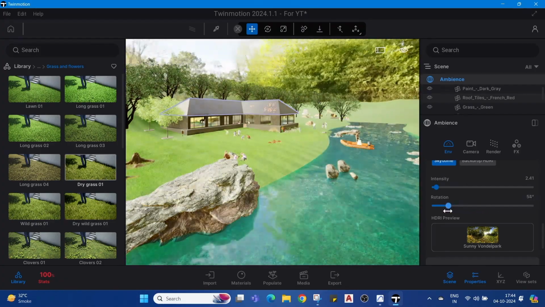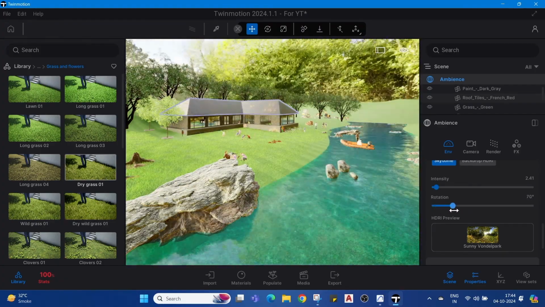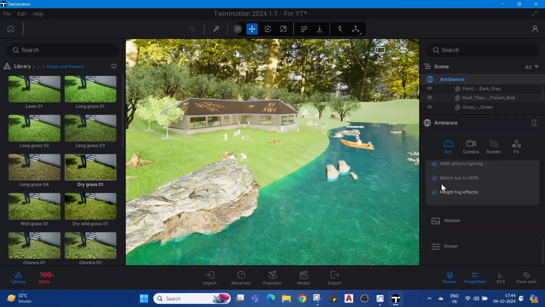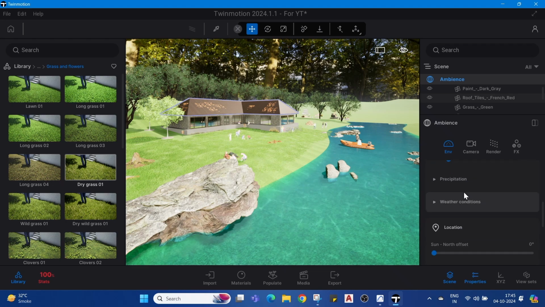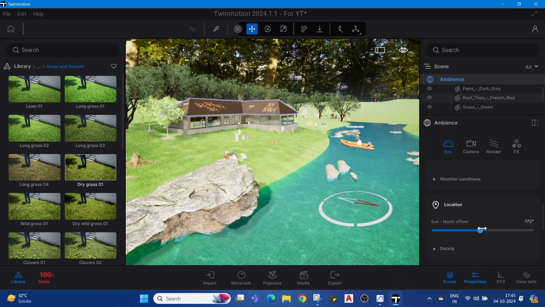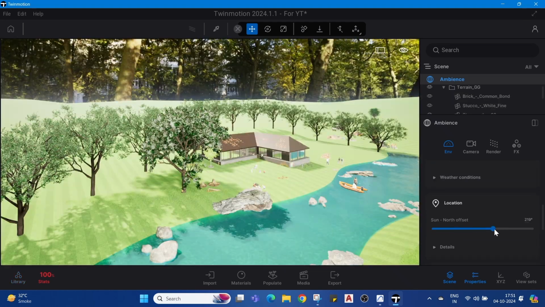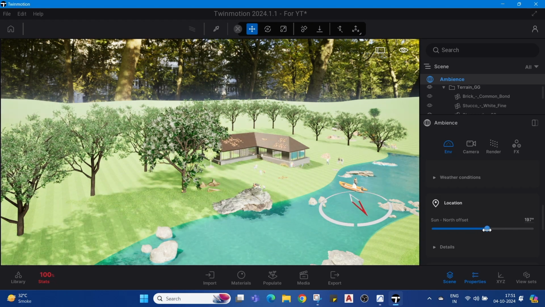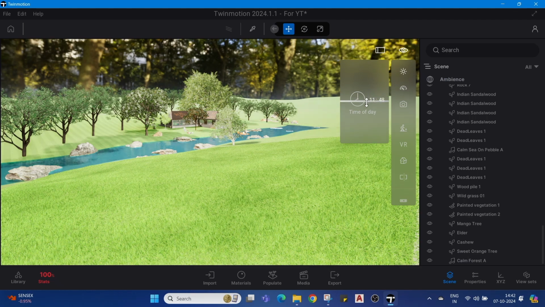So now that all objects and elements are added, click on the Ambience option at the top of Scene graph. Make sure your HDRI is set according to the frame you want to export and also keep the Match Sun to HDRI option off so as to change the sky and weather settings.